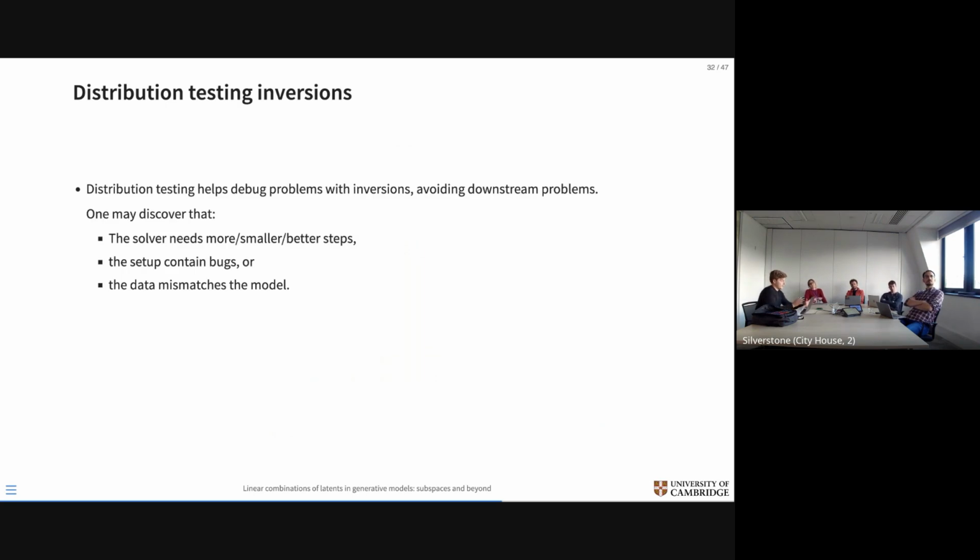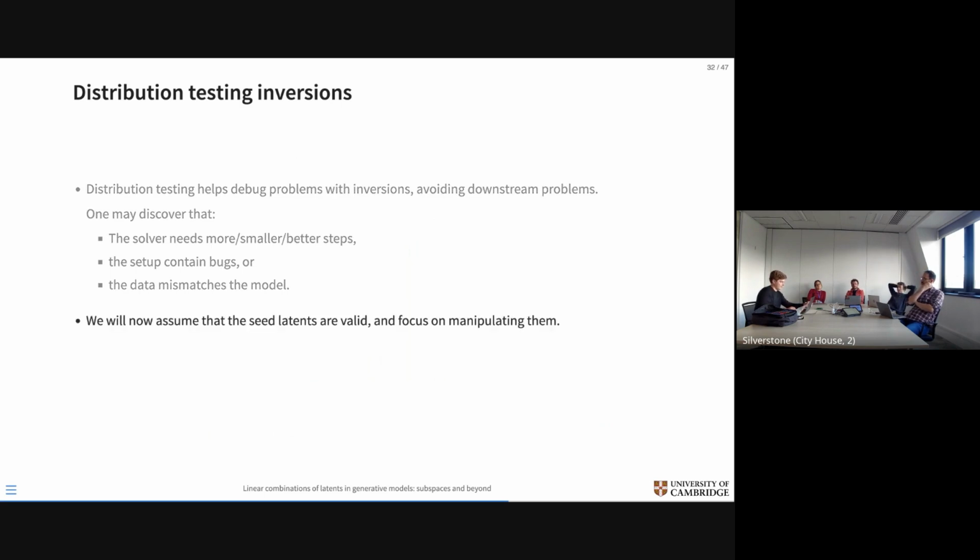And yeah, so the point here is that distribution testing could help you debug your inversions and avoid downstream problems that you otherwise would have. Because you might need to use more steps, maybe a better solver for that budget to be able to take better steps, the code can contain bugs, and the data might mismatch the model. But now we will just assume that the seed latents are valid and focus on manipulating them.